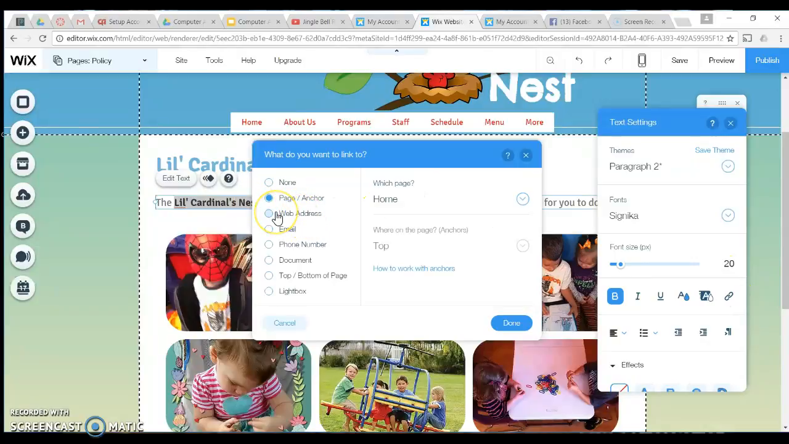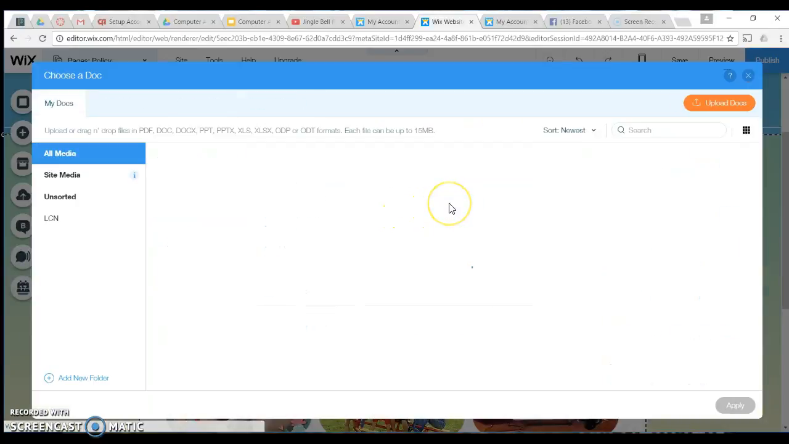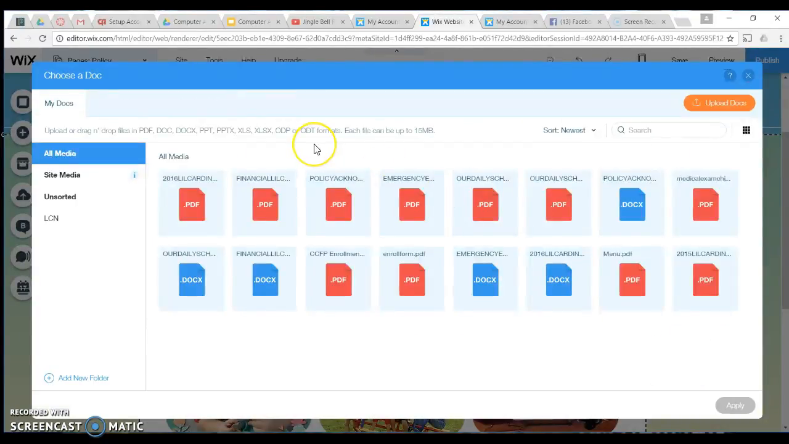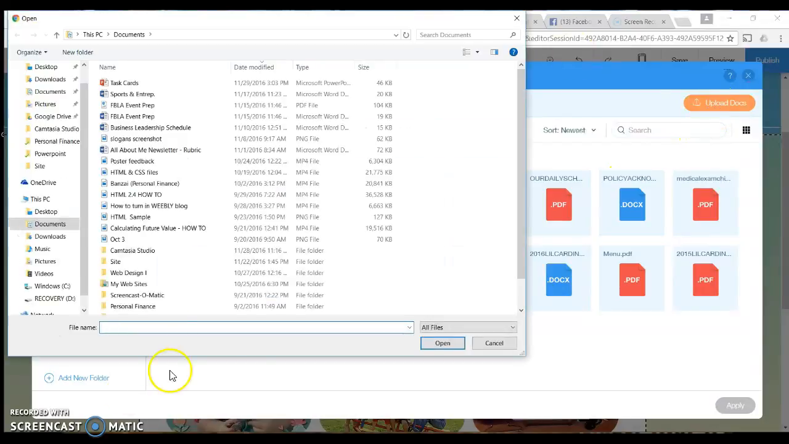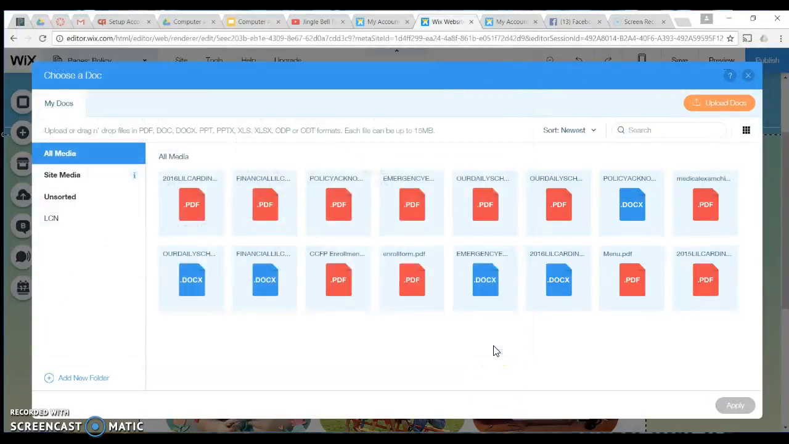And then most of the time, you're probably going to be hyperlinking things to documents. So you'll just click on documents. And of course, you have all these other options too if you needed that. And then choose file. And then just like our pictures, everything has to be uploaded into here. Okay, so if it's not something that's currently on here, then we're going to need to hit upload documents and then find it on your computer and upload it in here.